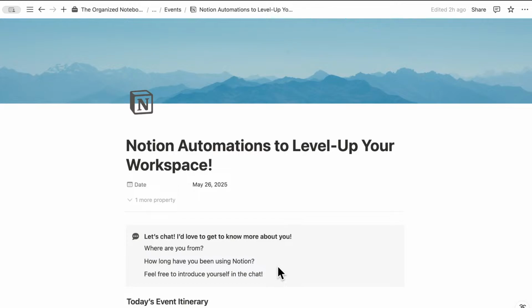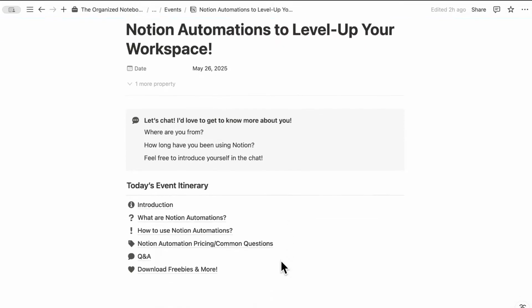And I'd like to also go over today's event itinerary. So today we're going to be going over an introduction, followed by what are Notion automations, and then how to use Notion automations. After that, I'll explain all about Notion automation pricing and common questions that you might have about it. Then there'll be a Q&A, and then I'll show you how to download various freebies and more information.